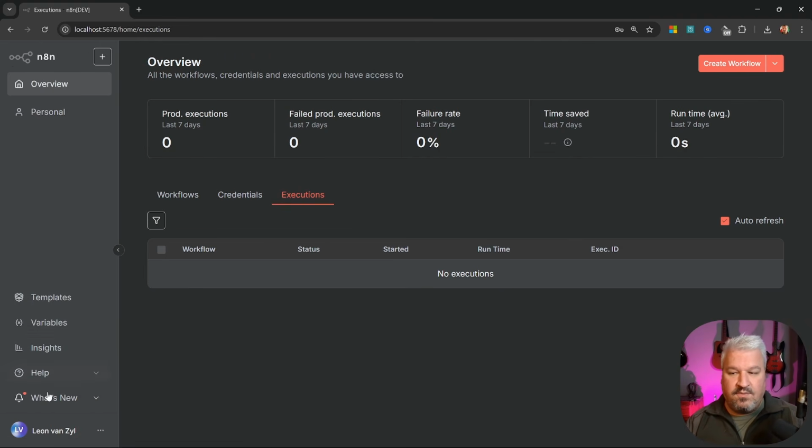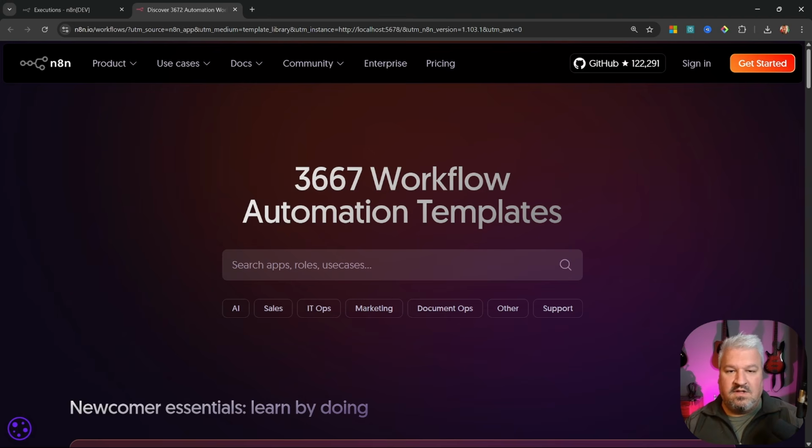And one thing I do want to point out here is the templates option. When we click on this, this will take you to this page on the n8n website. And from here, you can view and search for thousands of different workflow templates. In this video, we're very much looking at AI. So what we could do is simply filter on AI.